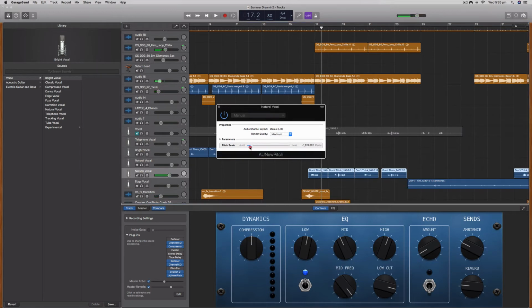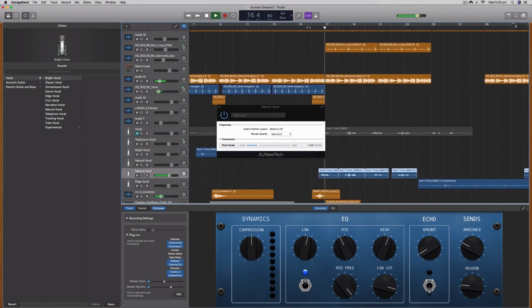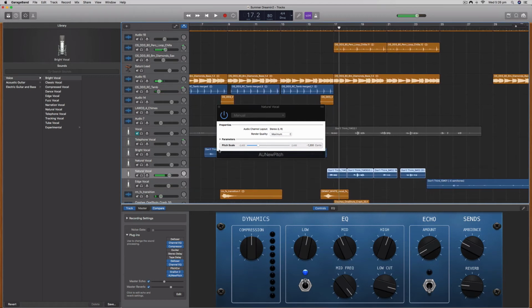And you can go the other direction as well, down low. So that's 2 semitones down. That's probably too low to even hear. Let's try minus 1200, an octave down. So this will change the pitch, and to get that back to normal, you just type in 0 there.